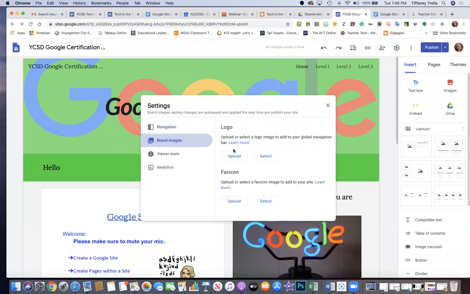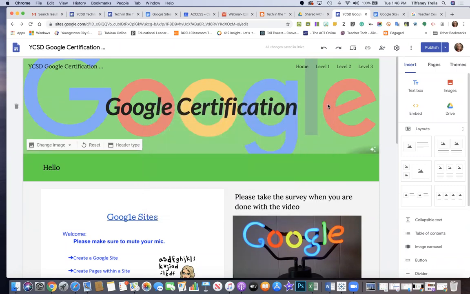Oh, logo. I almost forgot to talk about that. So if you are at a school and they have a certain logo, like East High School has the Golden Bears, Taft has a bear, you can actually upload that and it will show up as a little logo in the corner of your website. So that's just something for you guys to keep in mind.